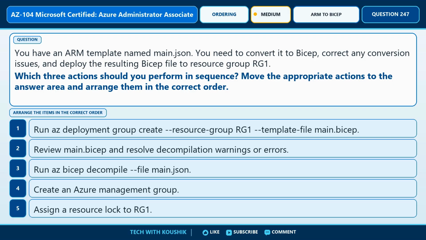Move the appropriate actions to the answer area and arrange them in the correct order. Build the sequence from the following entries. Item 1. Run az deployment group create resource group RG1 template file main.bicep. Item 2. Review main.bicep and resolve decompilation warnings or errors. Item 3. Run az bicep decompile file main.json. Item 4. Create an Azure management group. Item 5. Assign a resource lock to RG1.